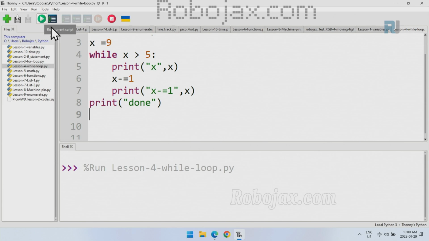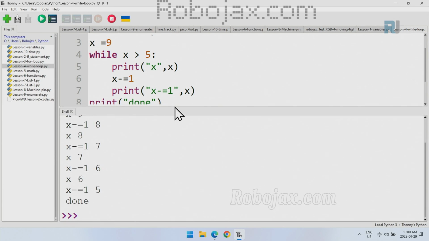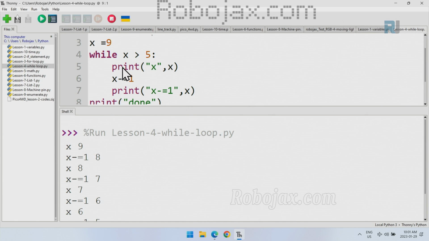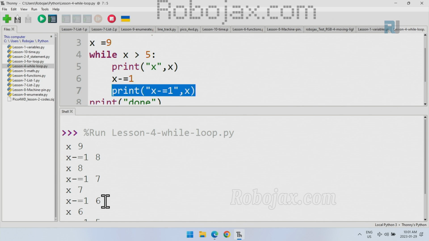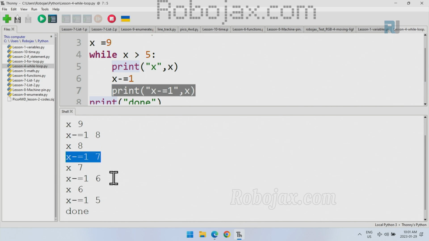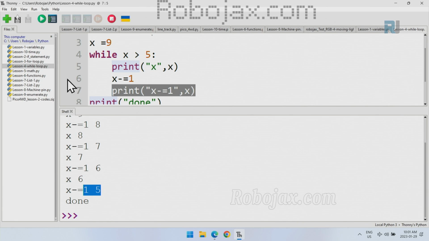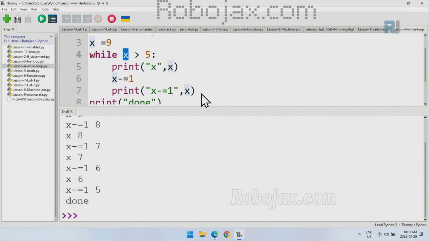Now let's run the code. And here, as you can see, first x is 9, and then the next line is printing that line, and then this line is subtracting it, so it becomes 8, and this line is printing it, so it prints x minus 1, it is 8, and then it comes back and prints the actual. This line is printing this x, and then this line is printing it after that, which is 7, and then 6, and then 5. And when it is 5, it comes back here, x is 5, 5 is not greater than 5, and it will exit.